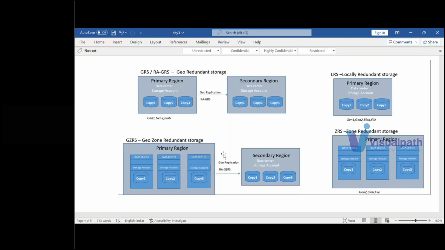If you have data which you can replicate yourself easily, in that case you can opt for local redundant storage. Otherwise, if you think it is very critical for you, then based upon your requirement you can go for one among these.